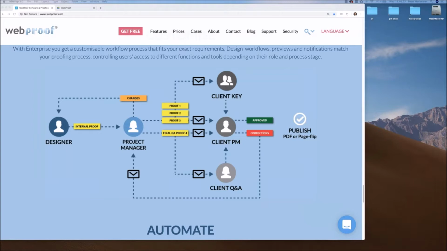There's a plugin. Can I ask Bettina, what do you use? Is it Illustrator?